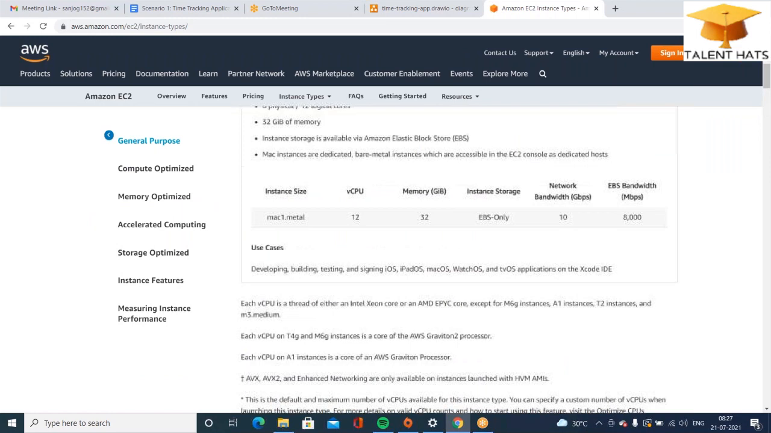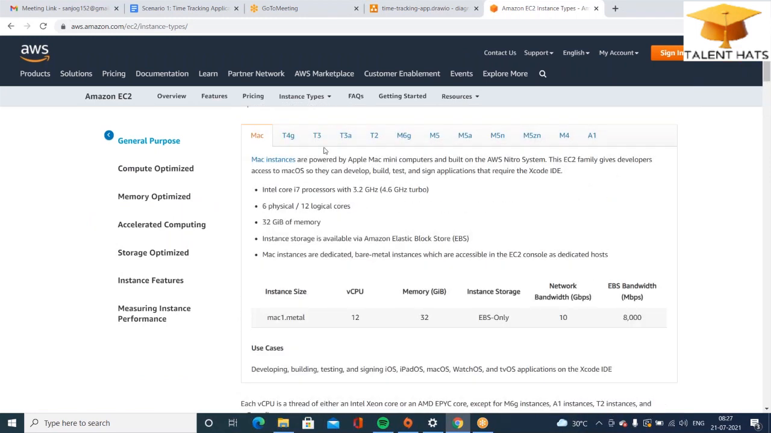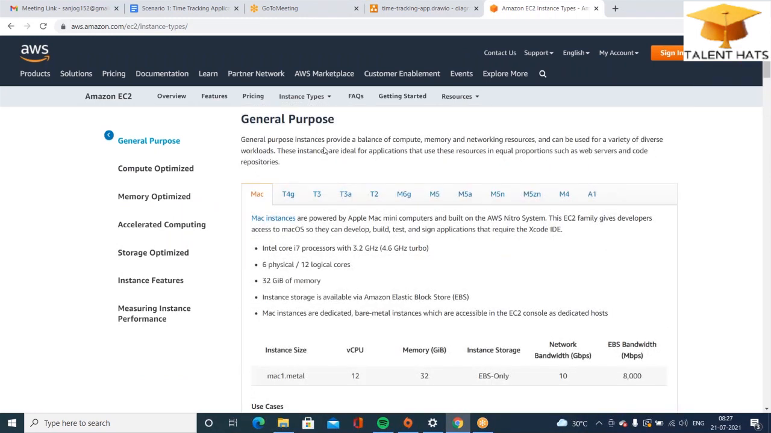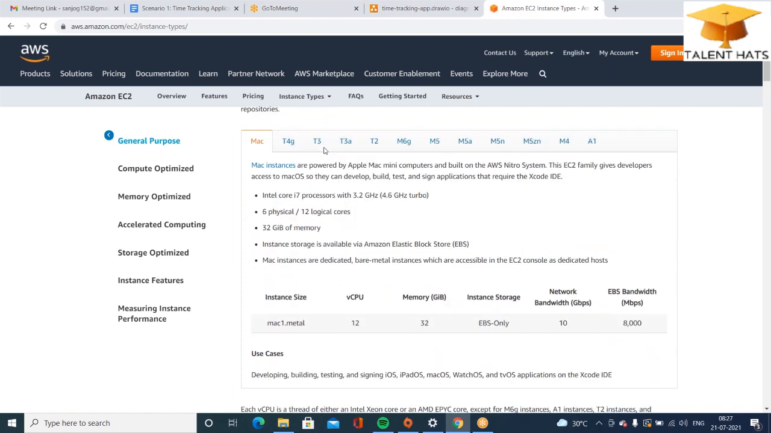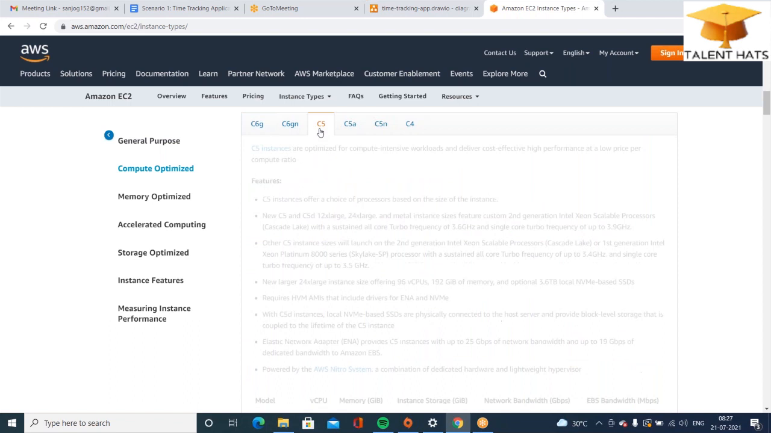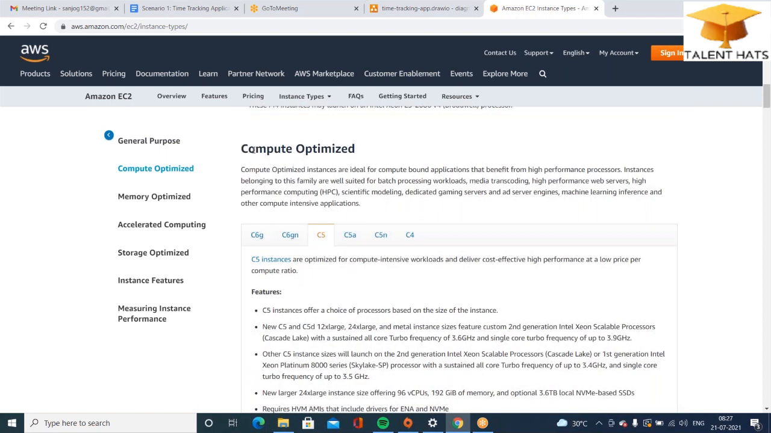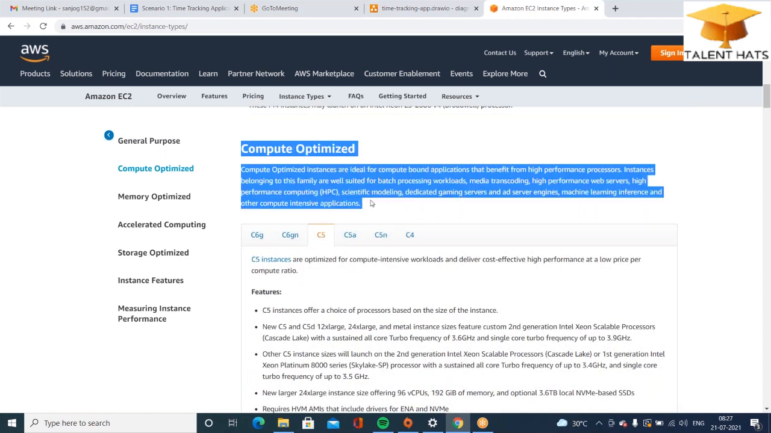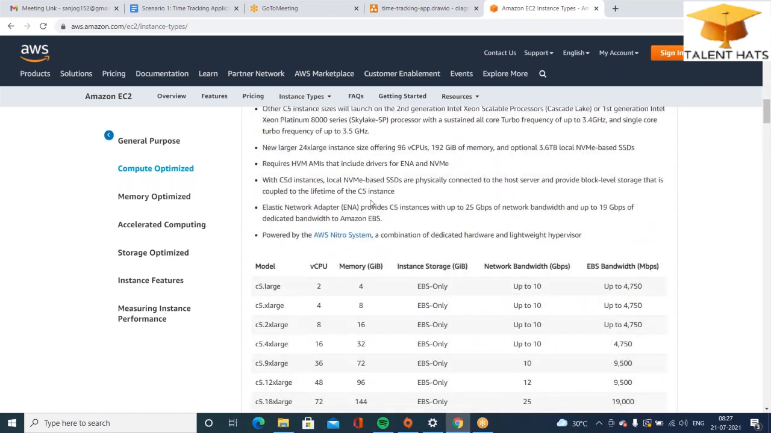Not T series. So don't use T series anywhere, because it is for your staging and dev environment. You can use it for production. Always go for compute optimized instances, because we need compute for our general purpose applications.